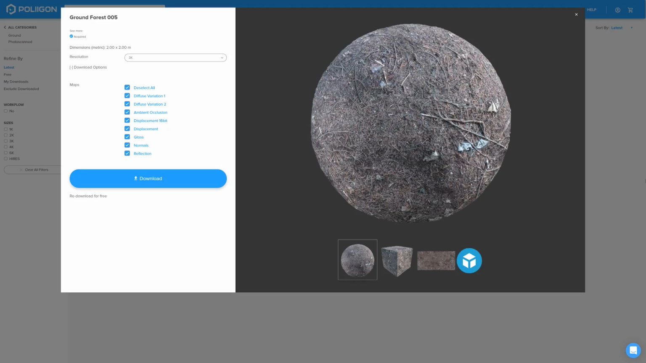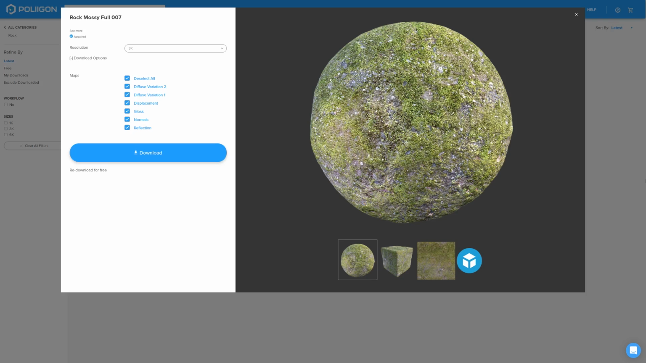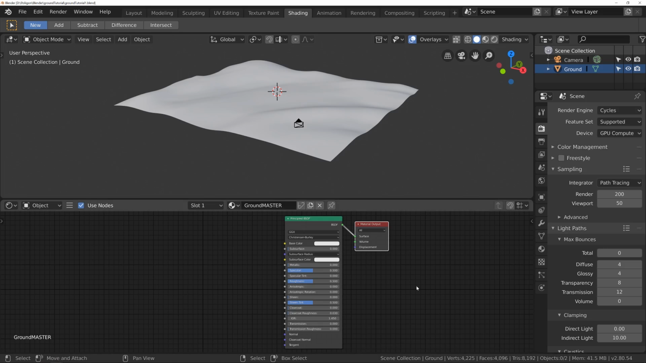Before we get started, let's take a look at the materials we'll be using. It'll be this one, Ground Forest 005, and I'll also be making use of Rock Mossy Fall 007. Another file you'll want to download is the Specular Workflow Mixer node group. There's a link to that below the video. Okay, let's head over to Blender.